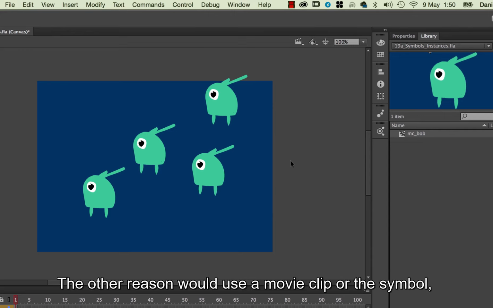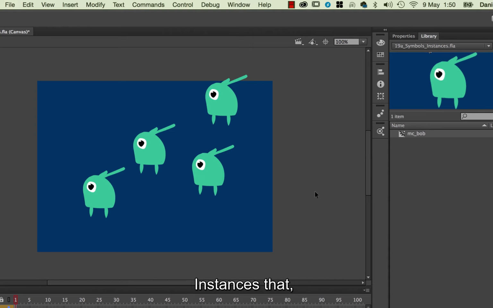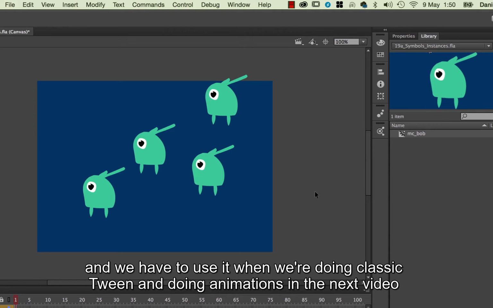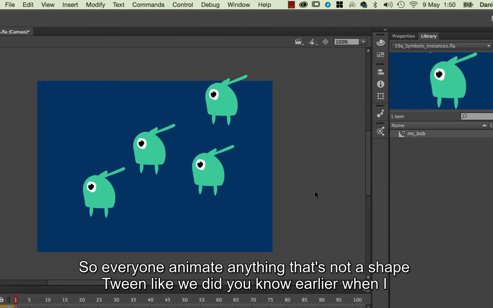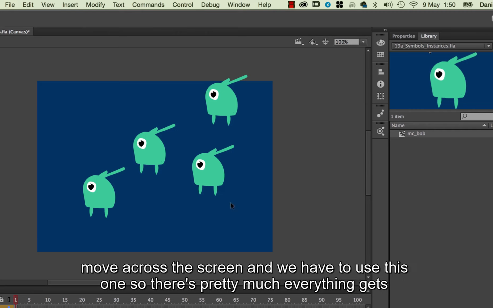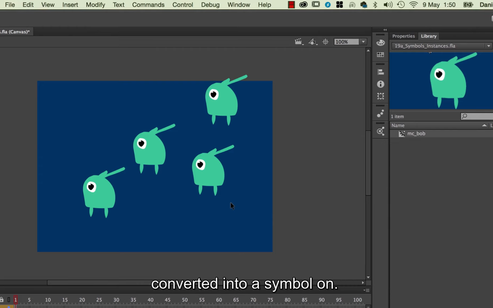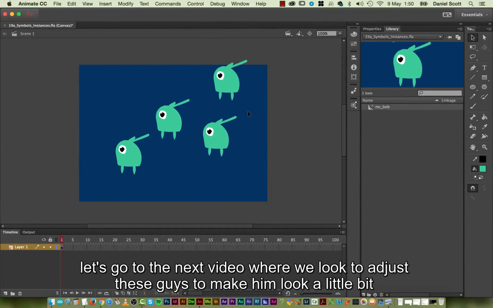The other reason we'd use a movie clip, or the symbol and instance, is that we have to use it when we're doing classic tween and doing animations in the next video. If we want to animate anything that's not a shape tween like we did earlier, like moving them across the screen, we have to use this one. So pretty much everything gets converted into a symbol, but these are the perks. It keeps the file size down. All right, let's go to the next video where we look to adjust these guys.